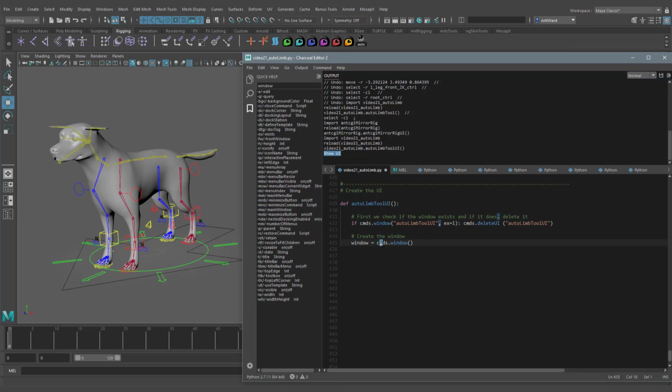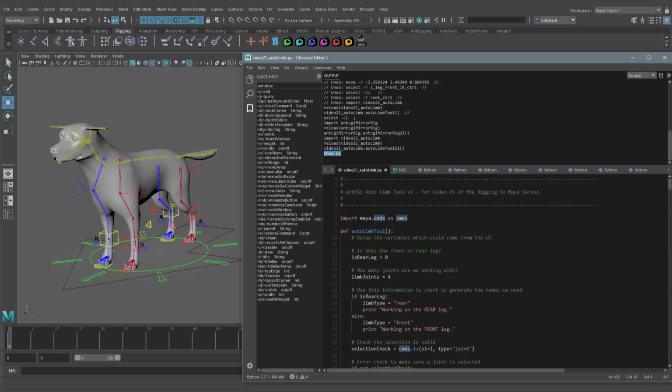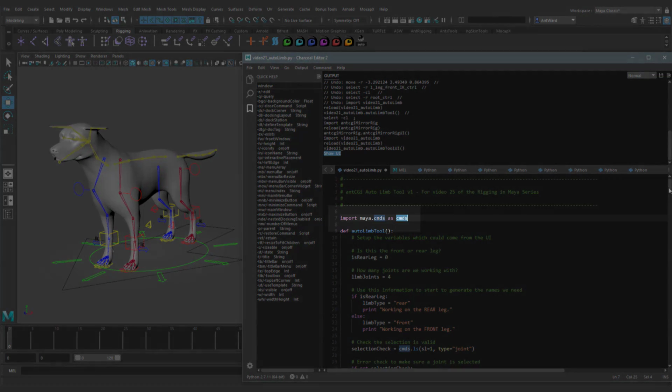Oops, change this to commands, CMDS. We use CMDS before the command because this references the Maya command library. Again, something we cover in the previous videos. So you have to have this line here at the start of your Python script.